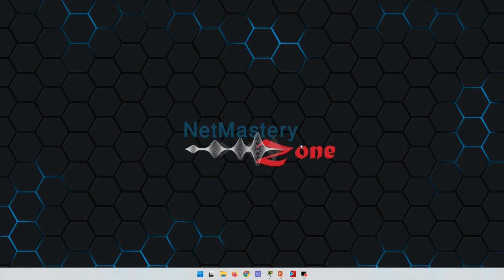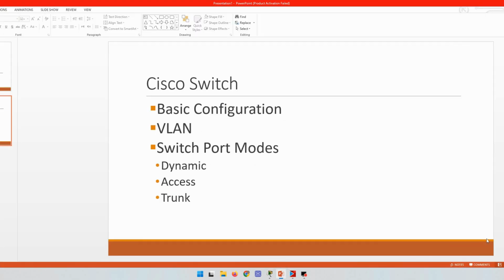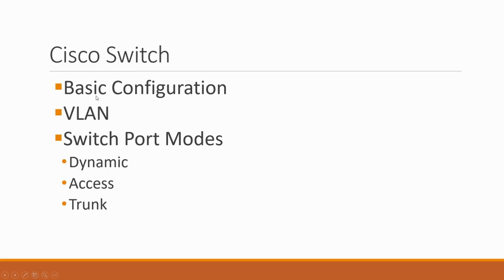Then in this video I'm going to speak a little bit about the Cisco switch. First we do the basic configuration in the switch. Actually this basic configuration in the router and switch is the same, just the hostname and some enable secret or password. And then we will speak about the VLAN, what is a VLAN and why we use VLANs. And then we will speak about the switch port mode and the three types of switch port mode that are available in the Cisco switch.